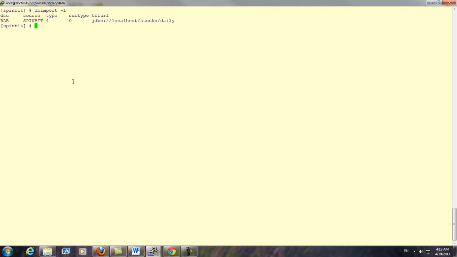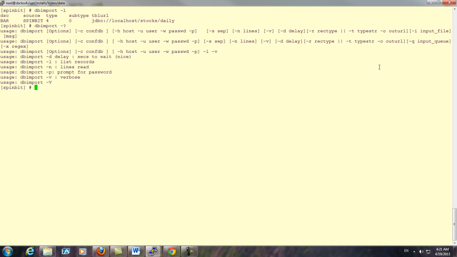This listing shows that the record type bar has been defined with a target database called stocks and a target table called daily. Of course, the target table can be overwritten by specifying it on the command line.